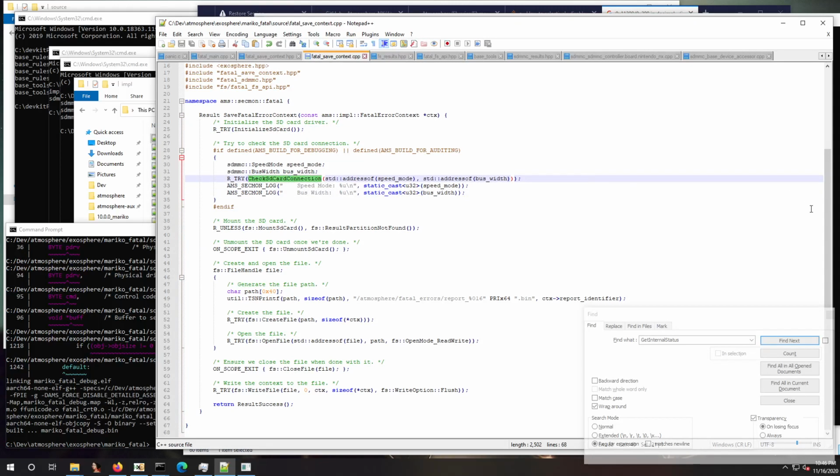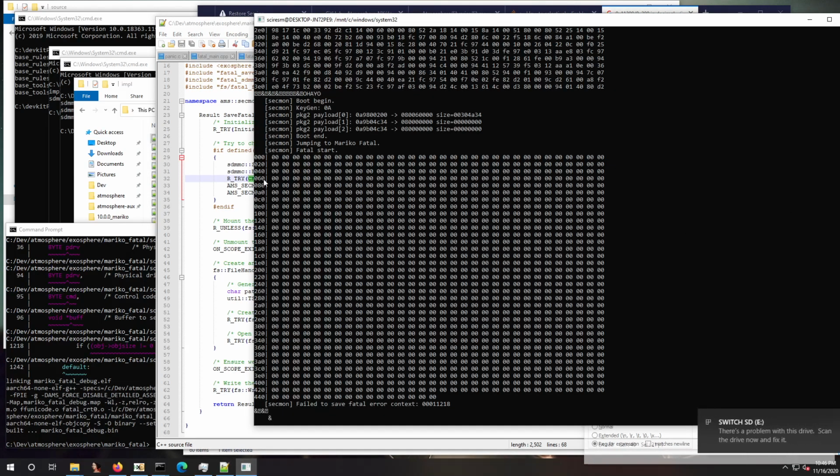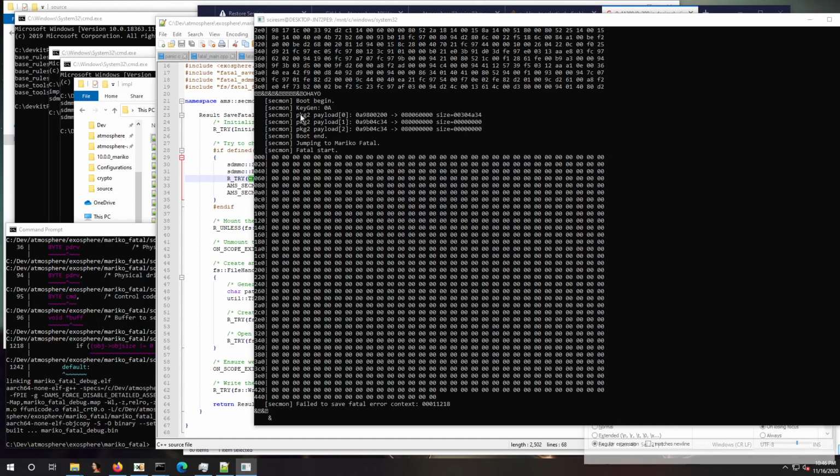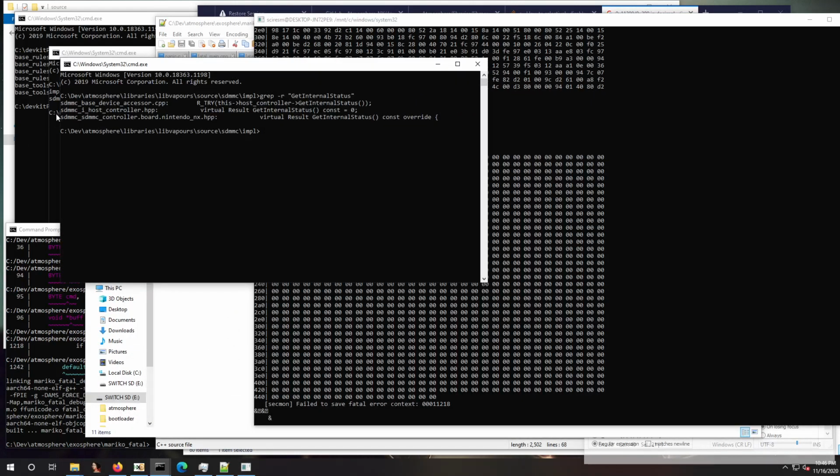So the function is only returned by this, and it doesn't make sense for that to be the reason it's failing. I mean, sometimes you just fail to initialize the SD. But if initialize SD succeeded, it shouldn't be failing like that. Also, let me build Xsphere and copy it.